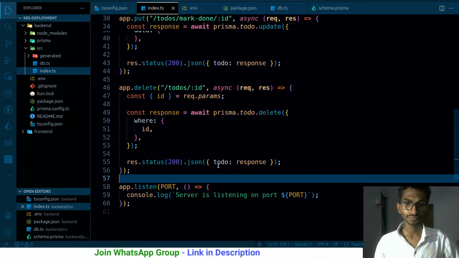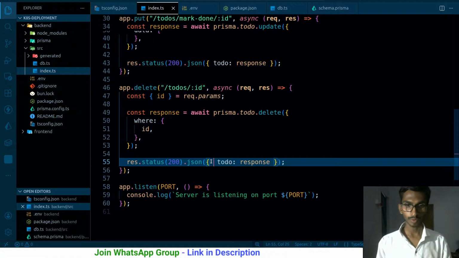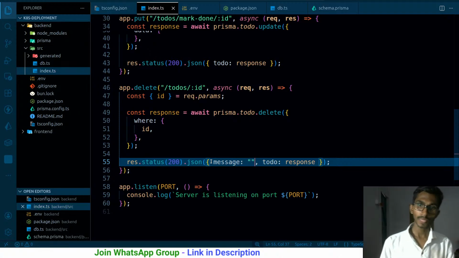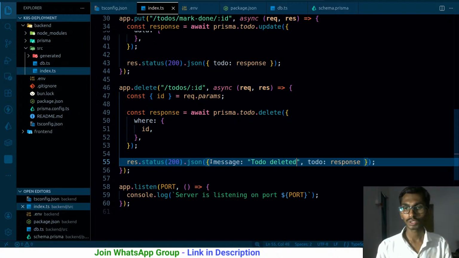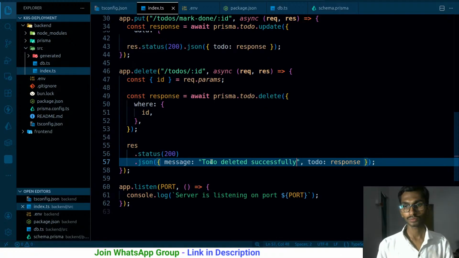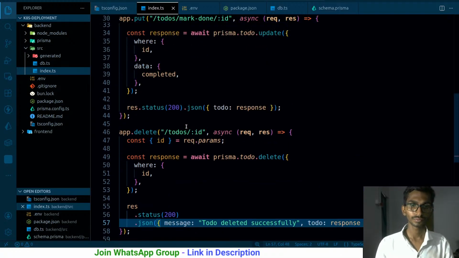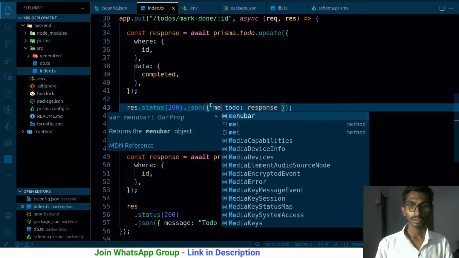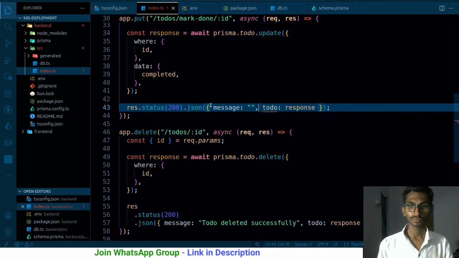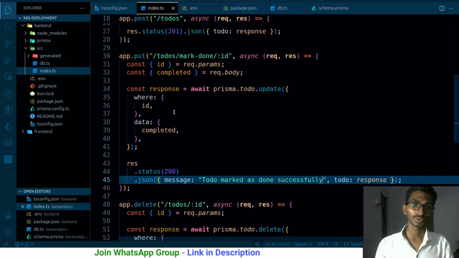And a few messages, if there are, that would be better. Message: todo deleted successfully. Message: todo marked as done successfully. So this is also done.